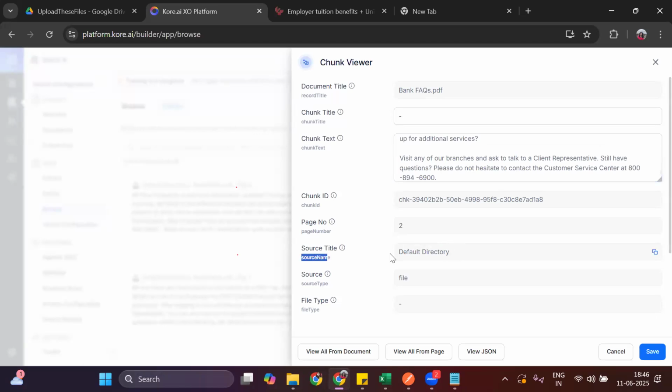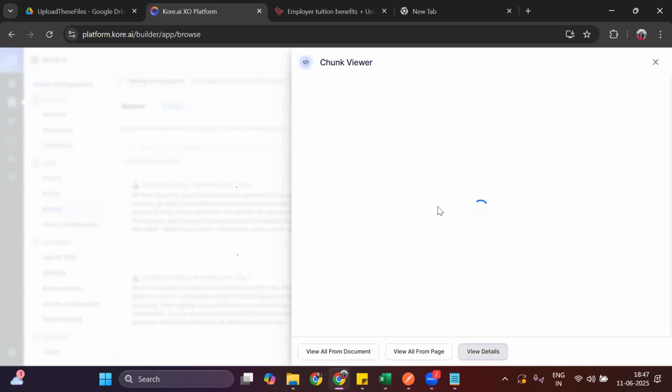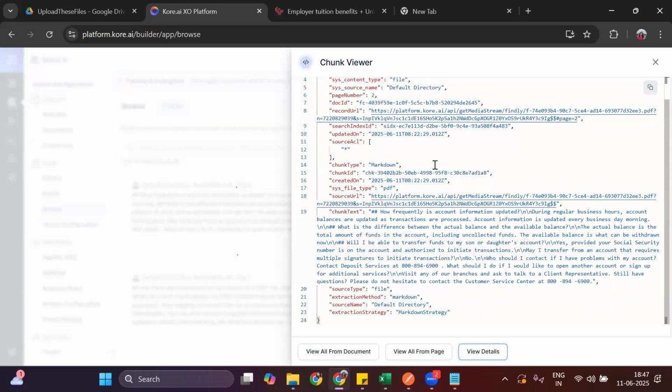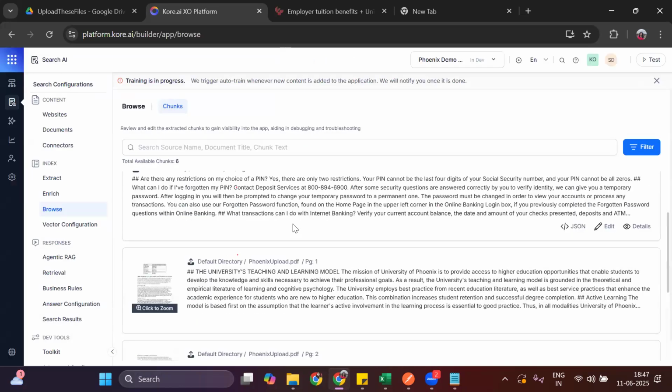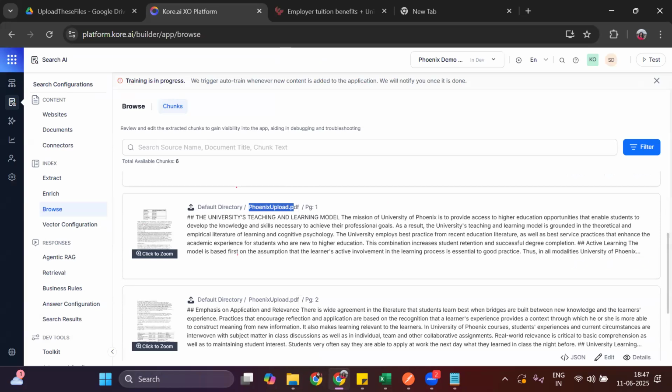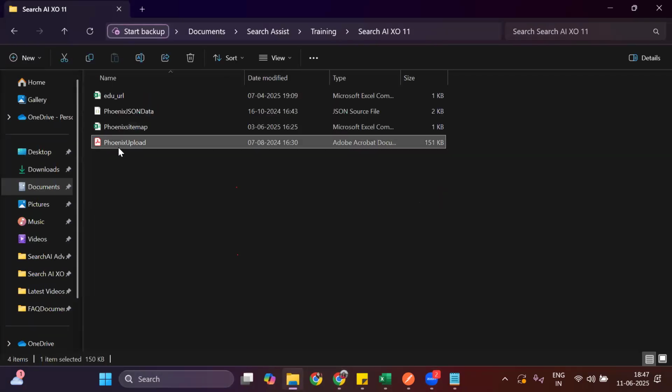Where is the source name? This is residing in the default directory. And what is the type of the source? It is a file. And which strategy has been used? Markdown strategy. You can get the same details in the JSON view as well, right? So this is how the markdown works. Now I have applied the image-based extraction for the Phoenix upload document, right? In the Phoenix upload document, if you remember what exactly we have in it.